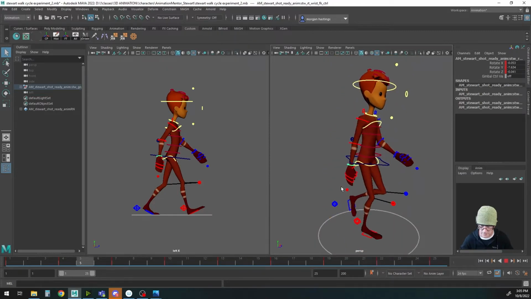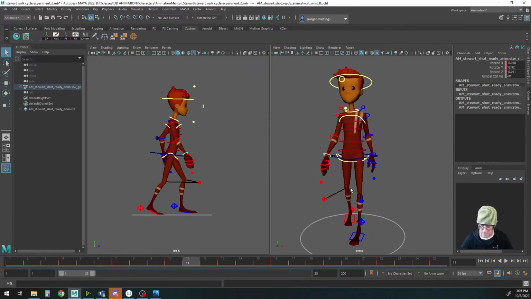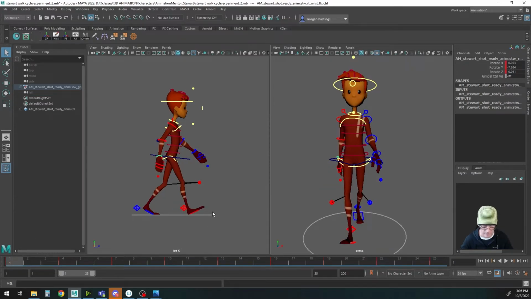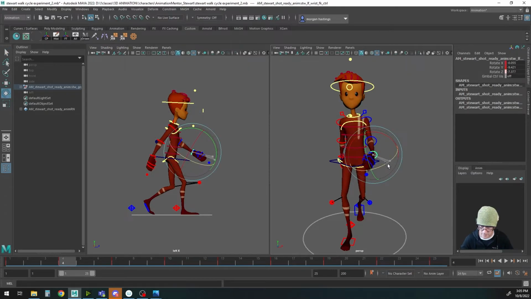That's looking good. Then let's do the left arm. So left arm, we're gonna bring in a little bit. And then for this one, most extents, bring that in, bring that in.